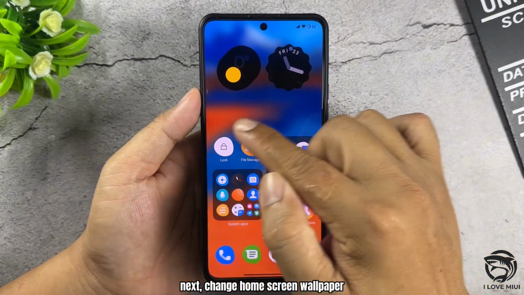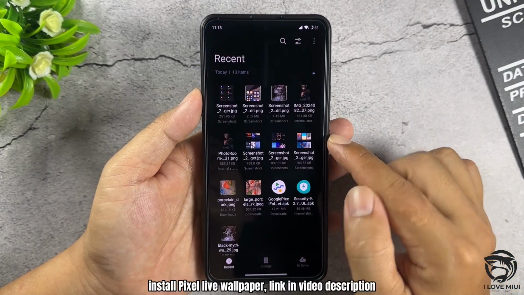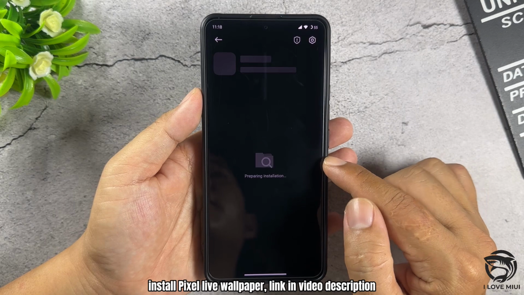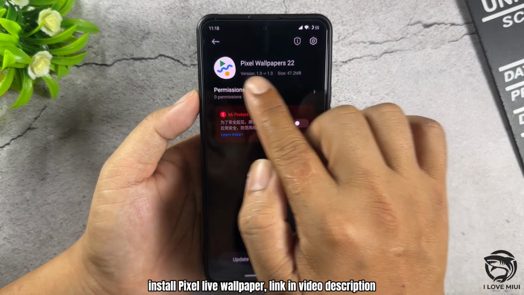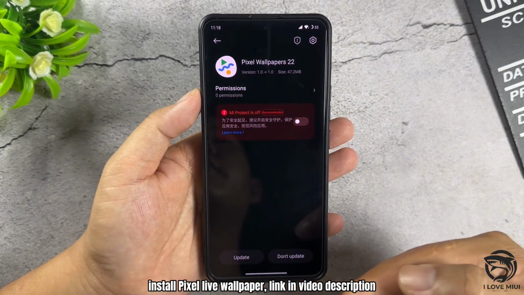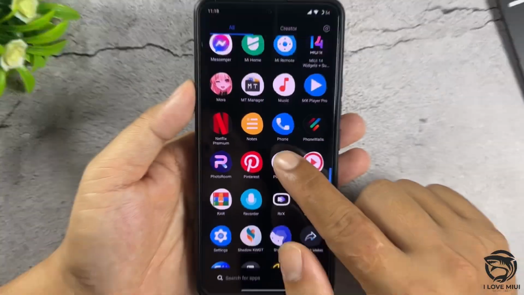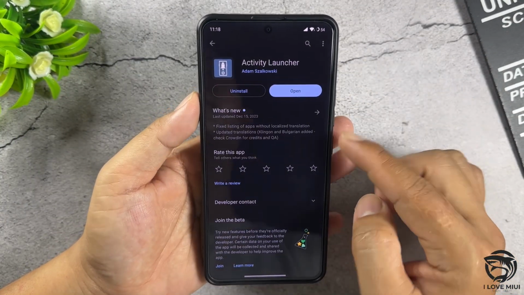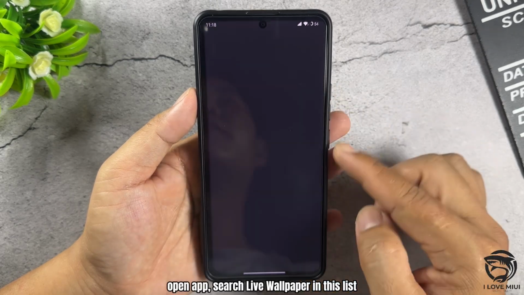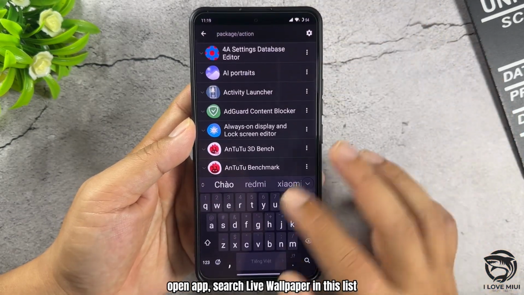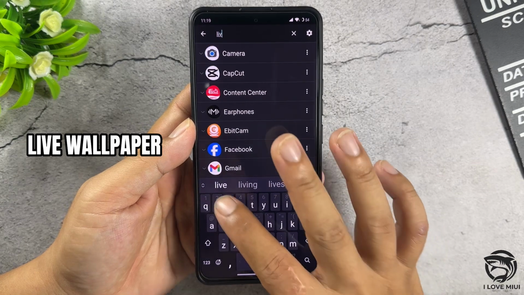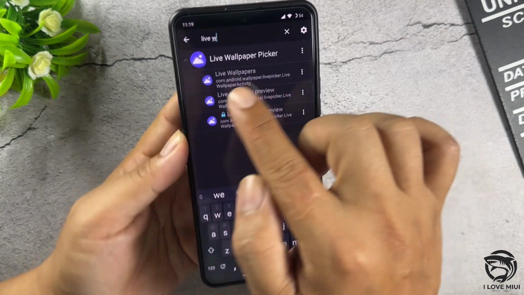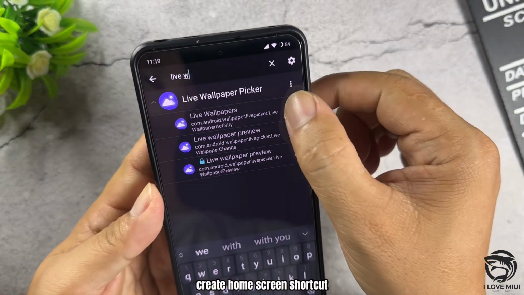Next, change the home screen wallpaper. Install Pixel Live Wallpaper, link in the video description. Open Play Store, install the Activity Launcher app. Open the app, search for Live Wallpaper in this list. Create a home screen shortcut.